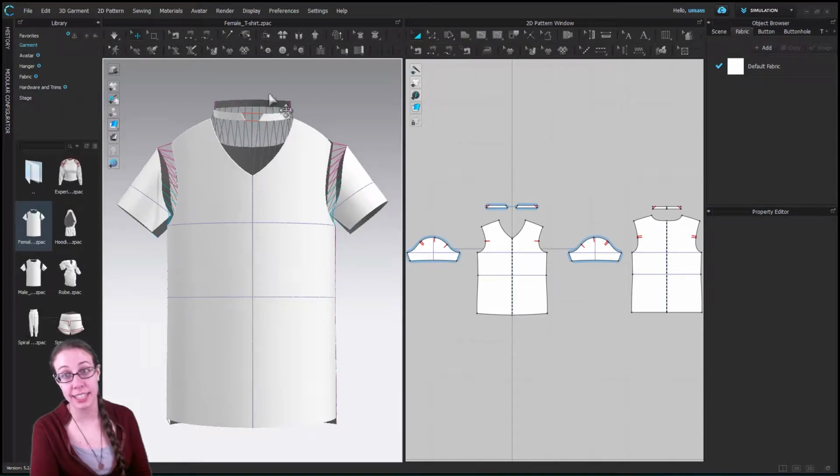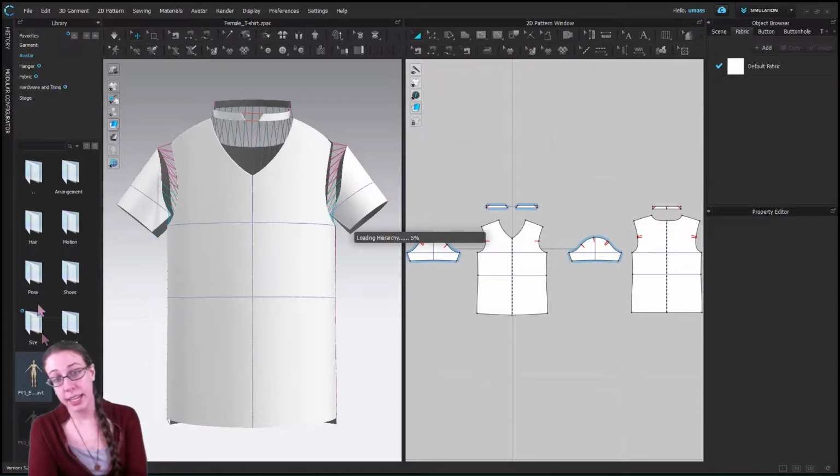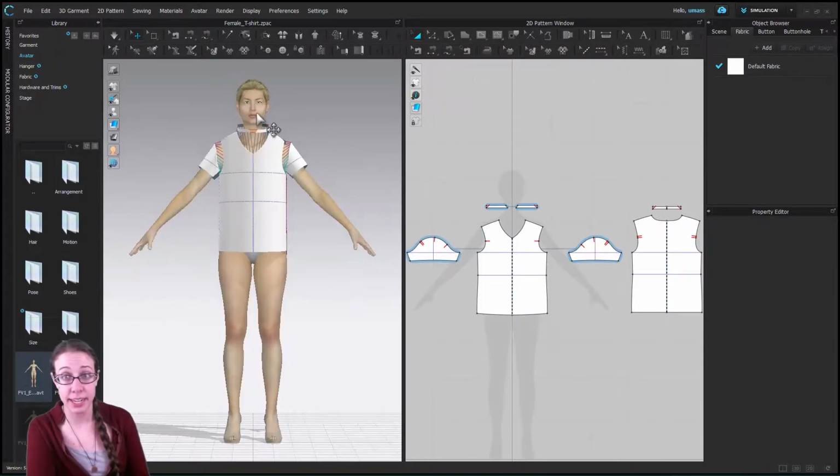Speaking of which, let's get the avatar in here. We're going to go to female V1, and I'm going to double click on this and she will automatically be added. There's lots of things you can change about the avatar, the size, the shoes, the pose, but we're going to leave her standard for right now. What I can do is hit simulate just to show you what this t-shirt will look like at the end. And then we're going to actually recreate the process.